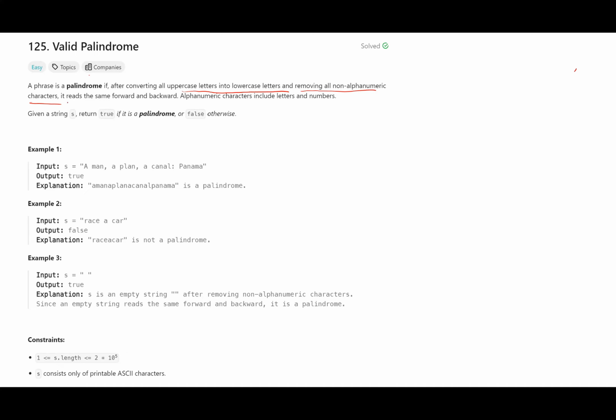And if the phrase reads the same forward and backward, then that's a palindrome. Alphanumeric characters include letters and numbers, so obviously any other character that is not a letter or number has to be removed. Given a string s, we have to return true if this is a palindrome or false otherwise. A few things to notice here: we have to remove all other characters that are not letters or digits.